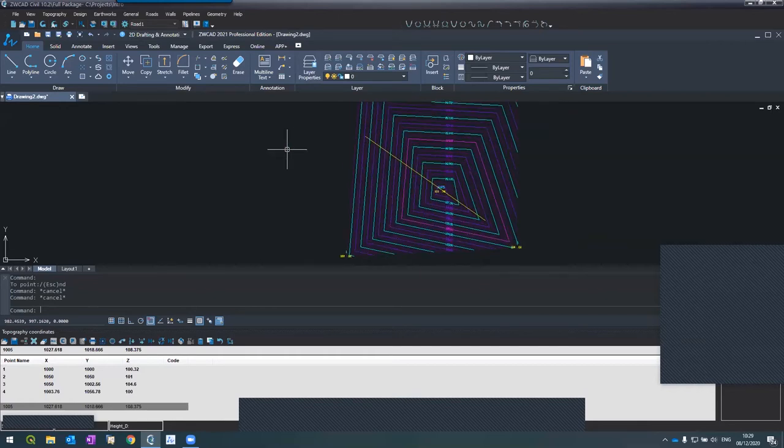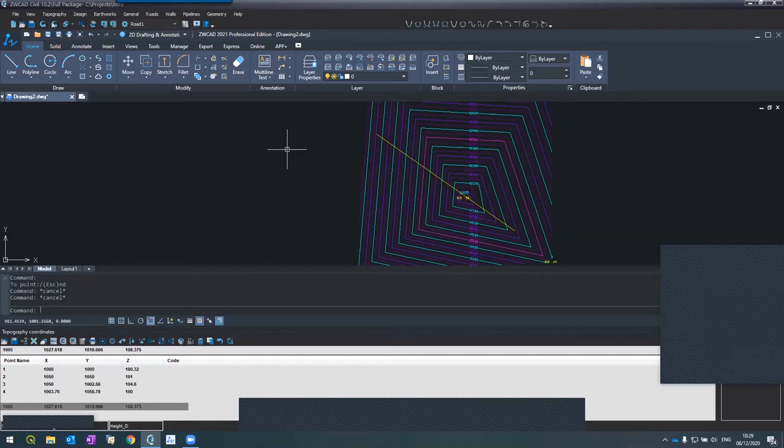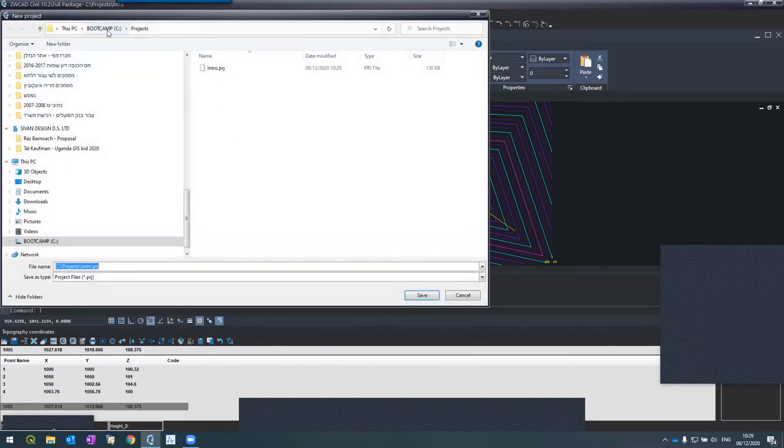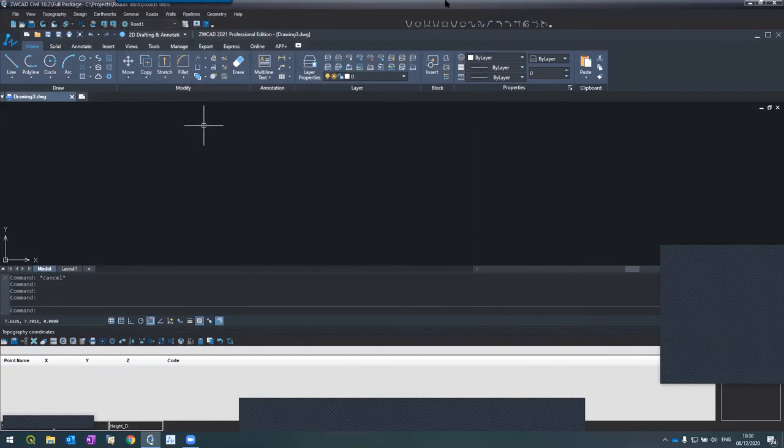Now let's go quickly into the next stage and let's design a road. I will open a new project. This time around, I will create a new folder to organize it and we'll call it Roads Intro. And here I will call it Roads Intro, the same project. Okay, this is a new project, new environment.